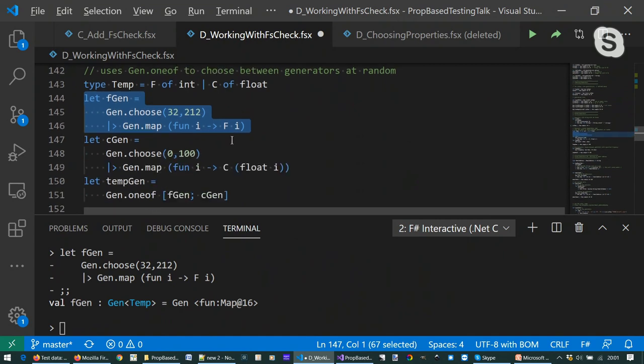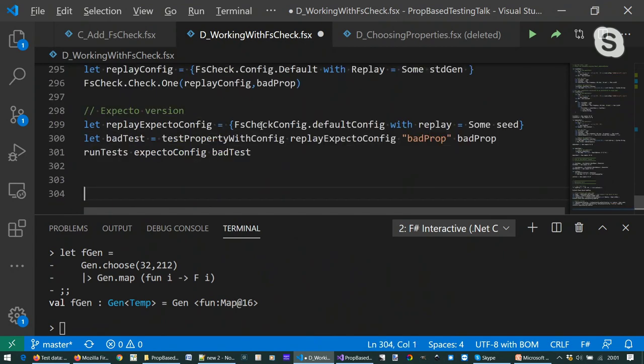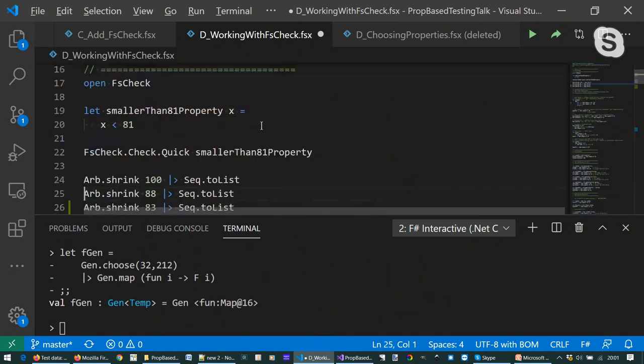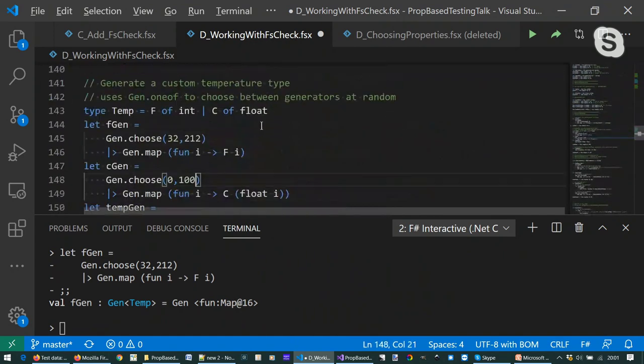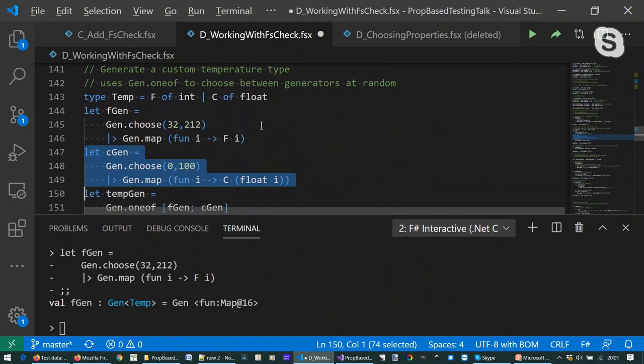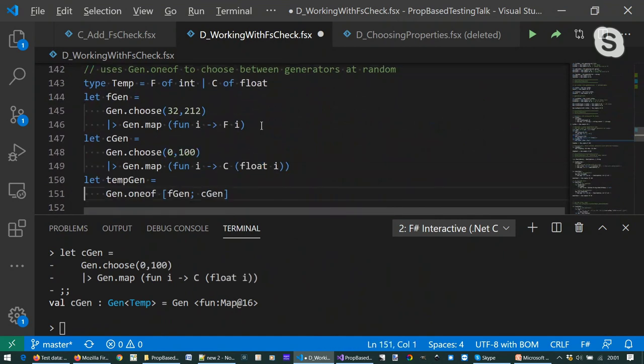Let me just show you. This one is going to generate numbers between 0 and 100 and map them into the C case. And then we want to have these two generators, one that always creates Fs and one that always creates Cs. And we want to alternate between them.